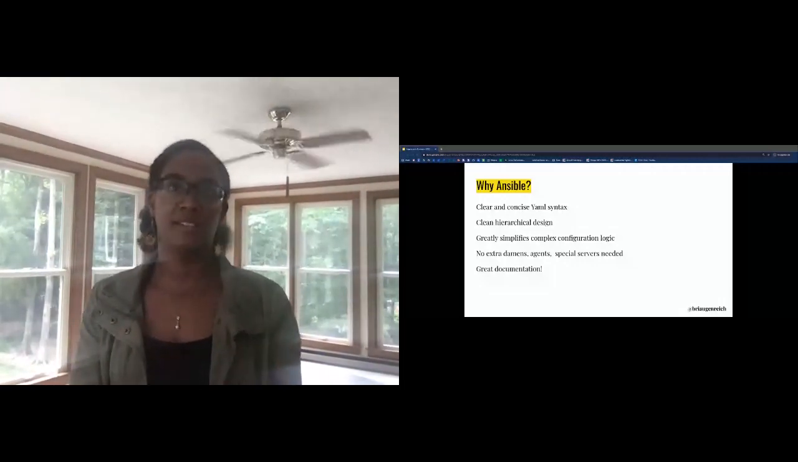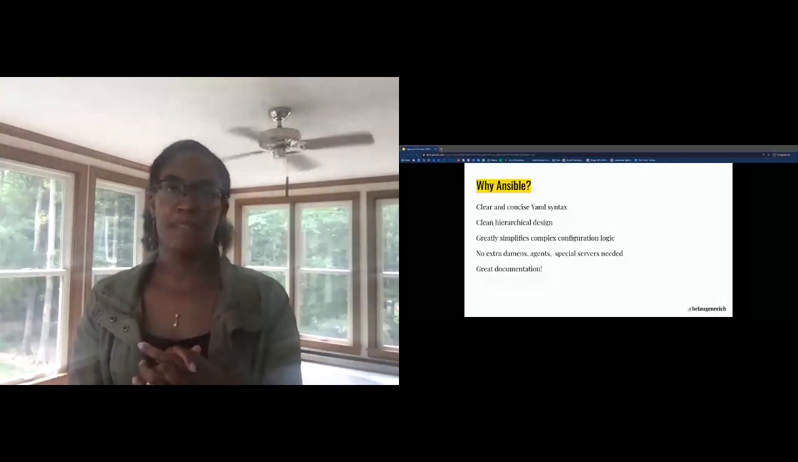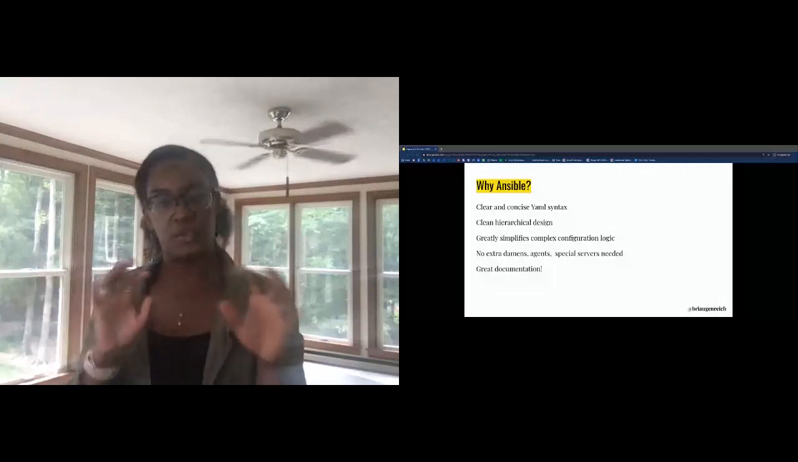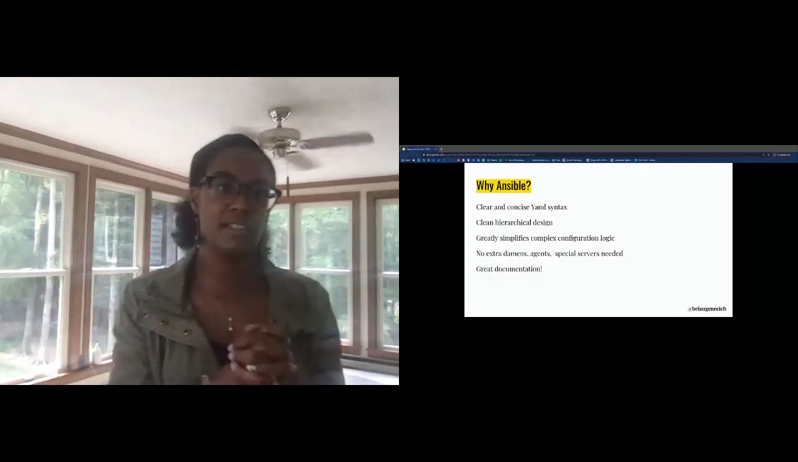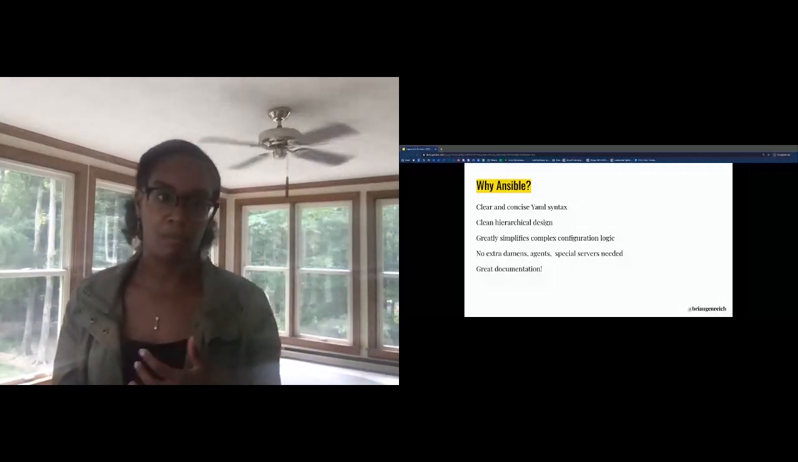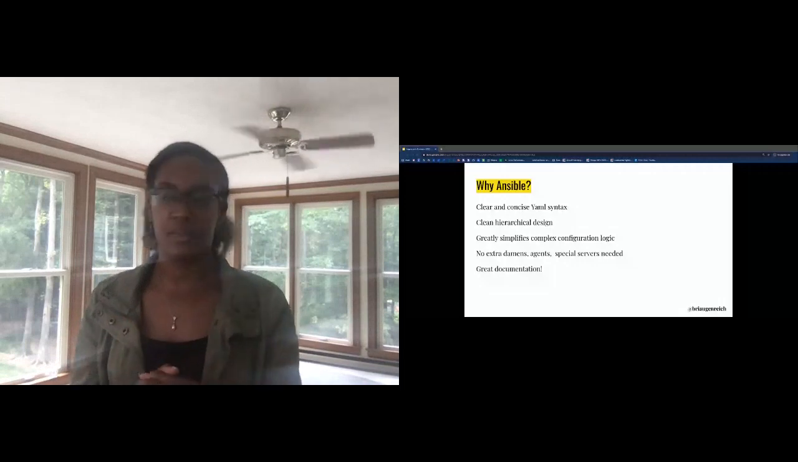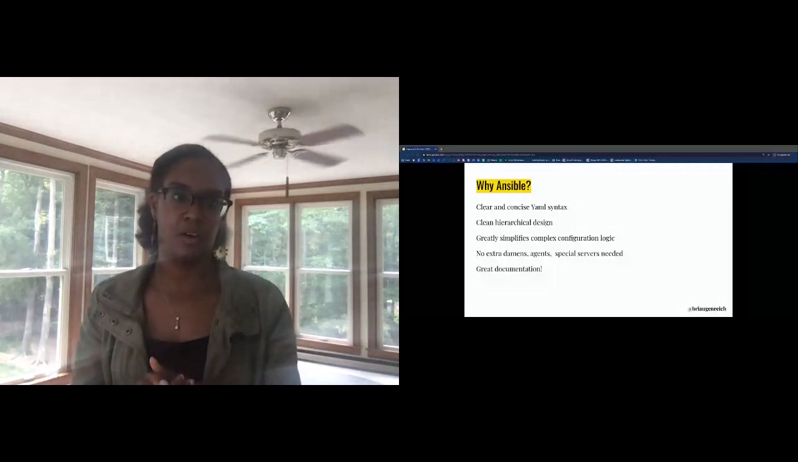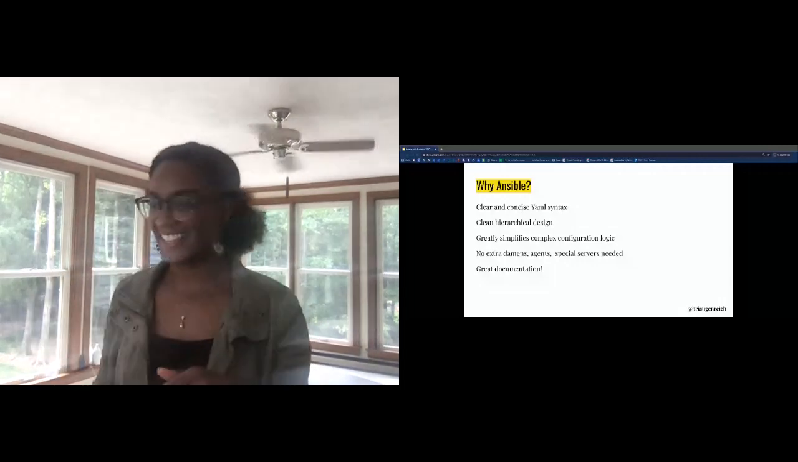As someone who has built many different servers with a lot of complexity and seen comparisons from different tools that you can use, it's really straightforward and simple to use out of the box with Ansible. You don't have any extra daemons, agents, and special servers required to run this tool. And they have phenomenal documentation, which we'll talk about in the next example.